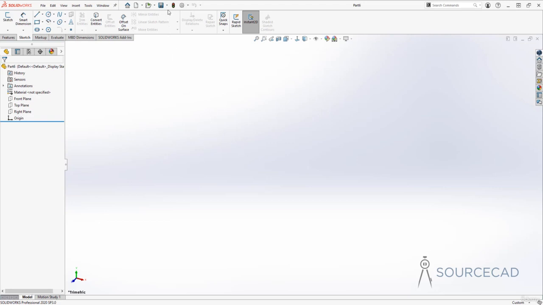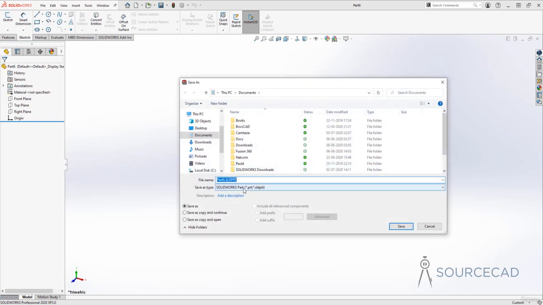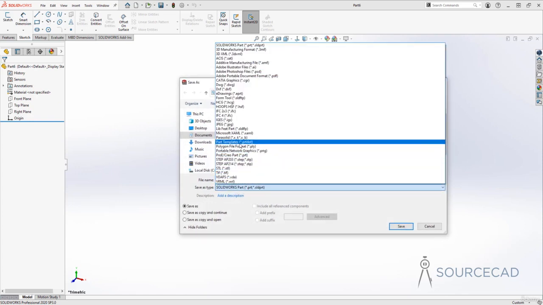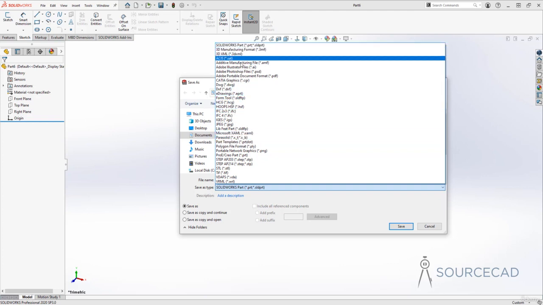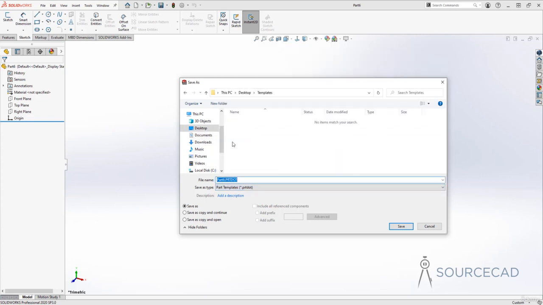Now to save it, go to this save as option from here, or you can go to file and save as, and from this list select part template. Now we can save a file in any of these formats, but in this case we are making a template, so make sure you are selecting part template here. Now this will directly take you to the default folder. If it takes you to any other folder, just move back to your templates folder. So just go to your templates folder, give it a name. Let's call it sample template. Alright, and I'll click on save.